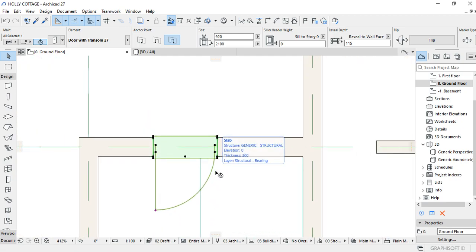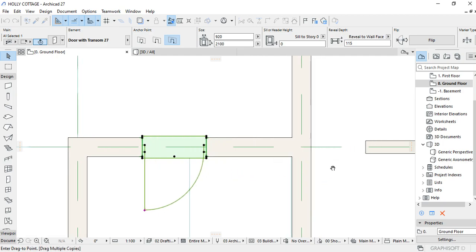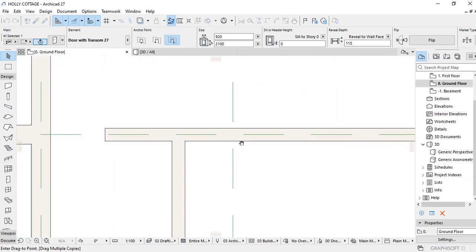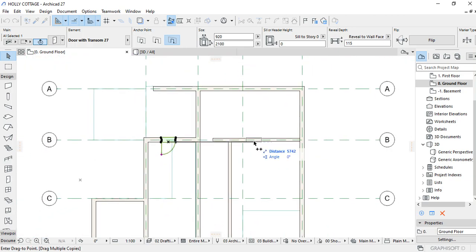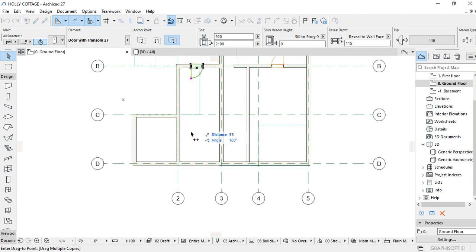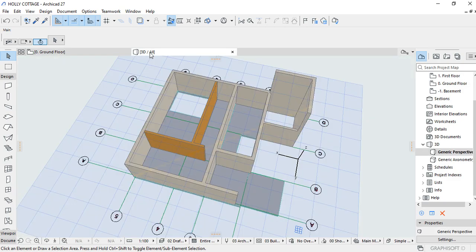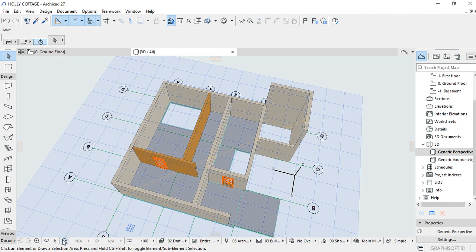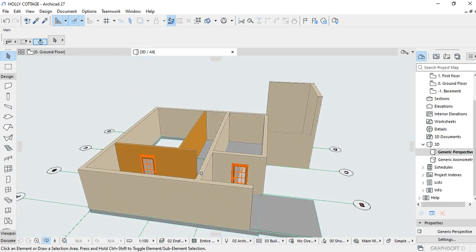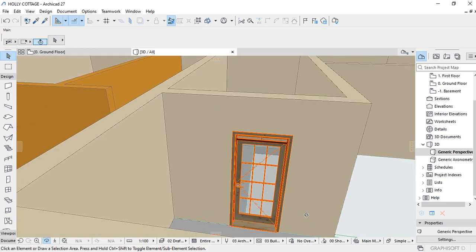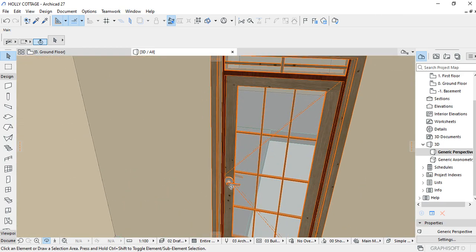Now we've selected our door. When we hit Control drag Alt, we are able to create multiple copies of our door in our project. So you could move it here. And again, oh, it's locked in that direction. So we escape. Now we could go to our 3D view and see the doors we've inserted. Here are the 2 doors that we've inserted into our project.